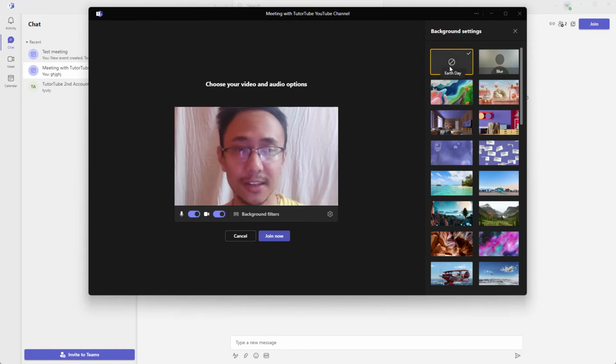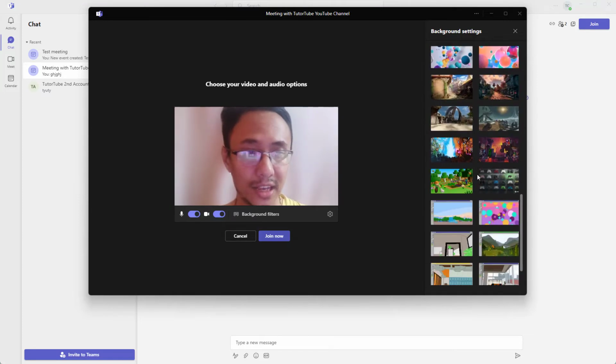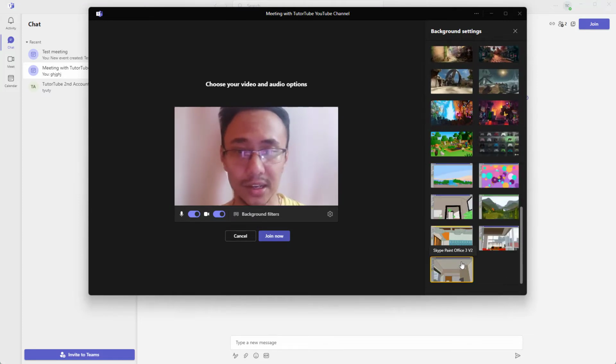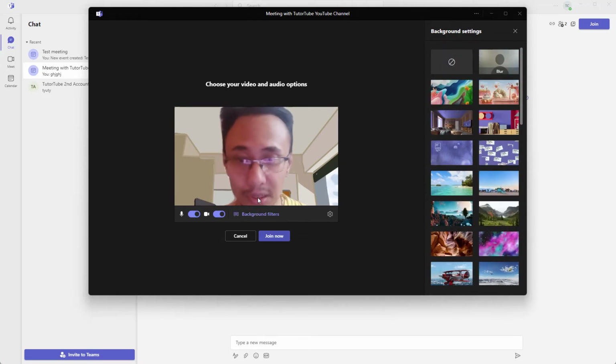So instead of, let's say for example, changing the background, you can set it to none or set it to blur mode over here as well, so that the background is blurred out, as you can see right here. So you can go around and simply select different background options according to how you want it right here.